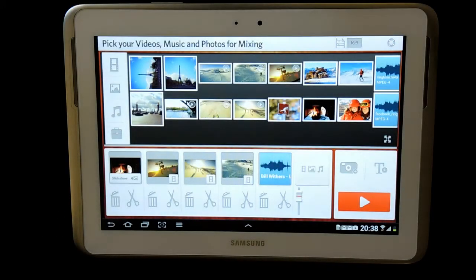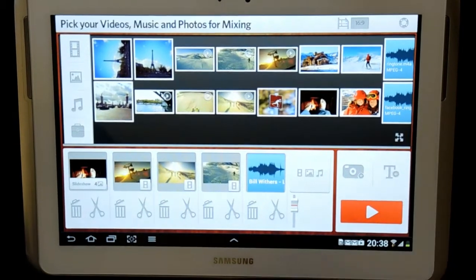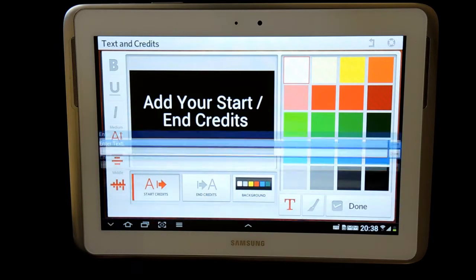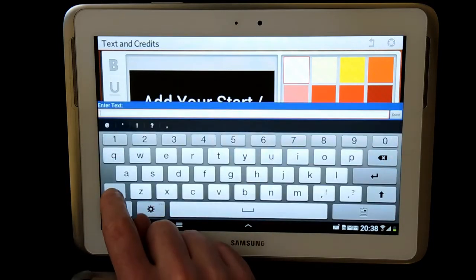Adding start and end credits to your mix and adding text and drawing on images is a simple process in trakAx Movie Express. To add start and end credits to your mix, simply click on the credits icon in the assignment screen. Once in the credits window, you can simply tap on the screen to enter your text.